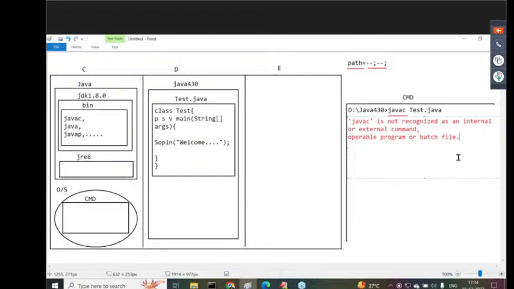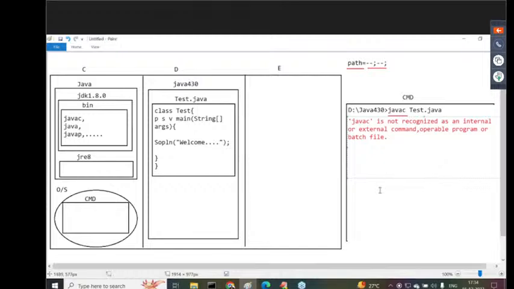'javac is not recognized as an internal or external command, operable program or batch file.' This message we are getting. But by seeing this message, what is your awareness? What are we going to understand immediately? Even though I installed Java software in the operating system, my operating system doesn't know the location where the javac command is available. The operating system doesn't know the location where all the Java commands are available. That we have to understand.